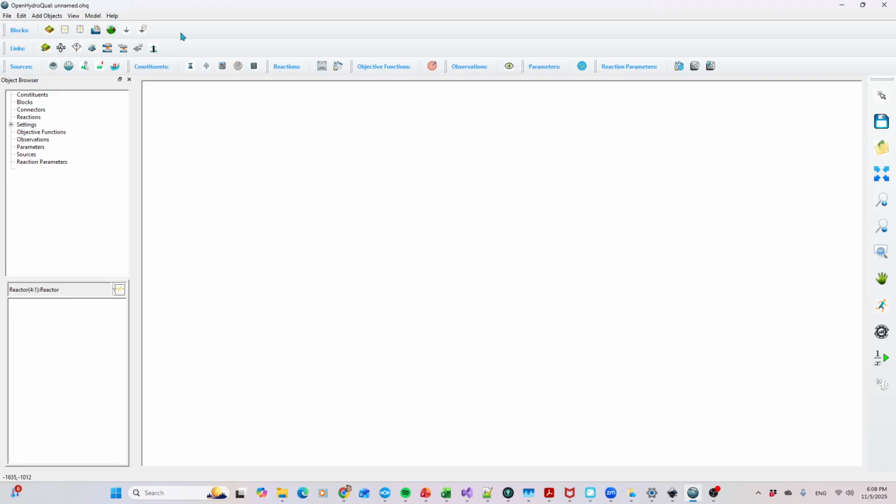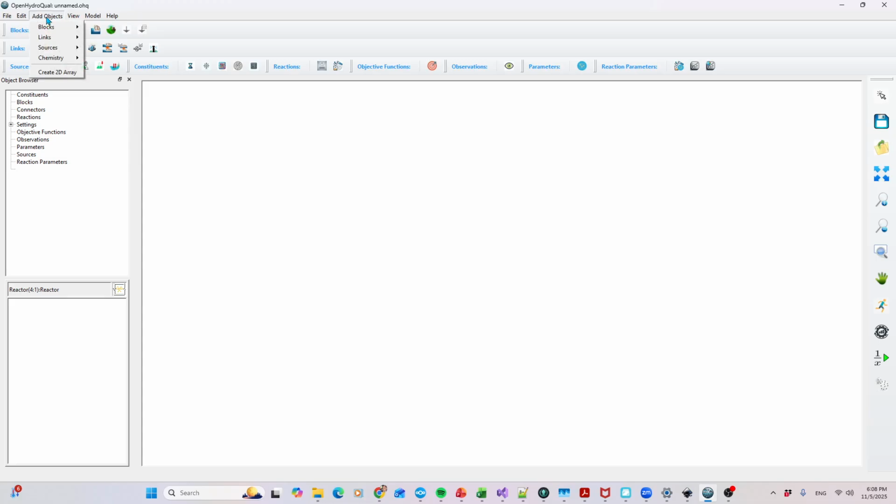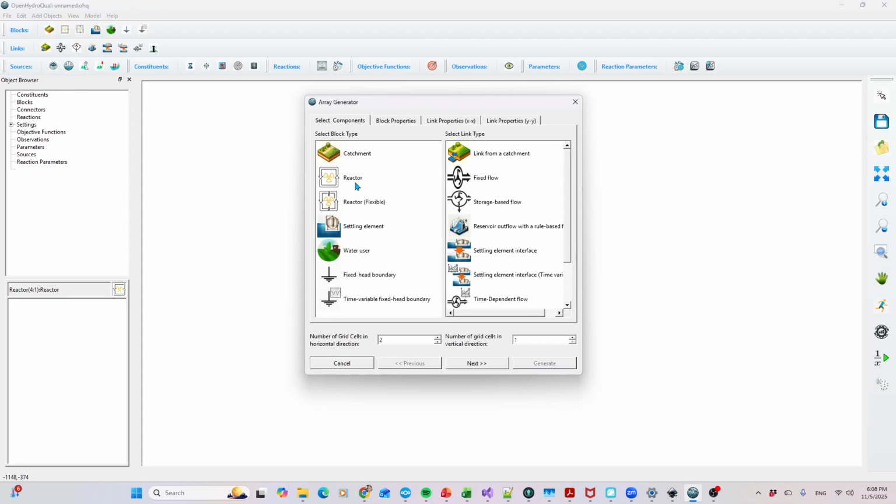What I could do was to maybe just click on this 10 times and then assign all the properties, but that's going to take a while. There's an easier way with OpenHydroQual. I can go to add objects and then choose this create 2D array. So I'm going to choose this.